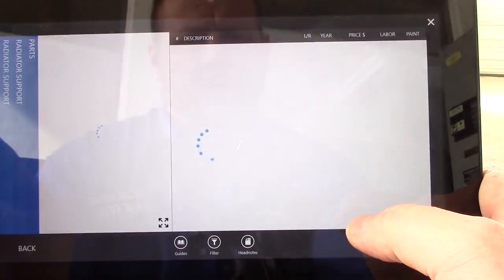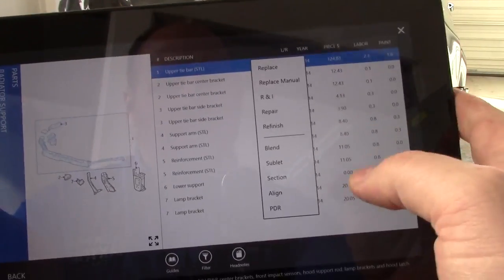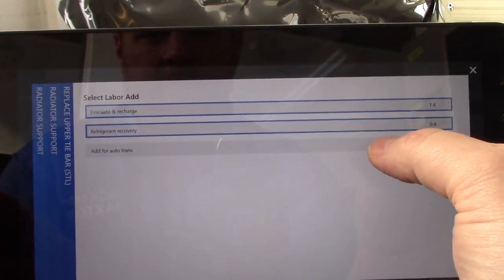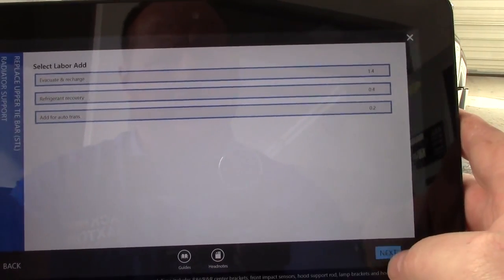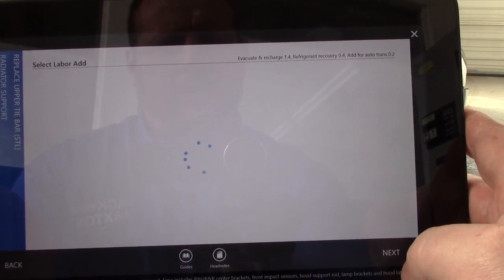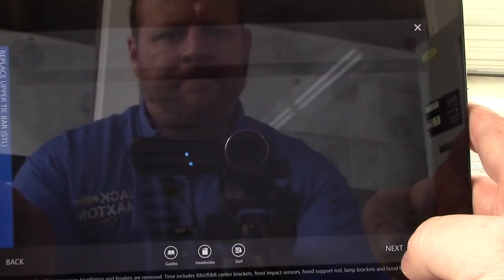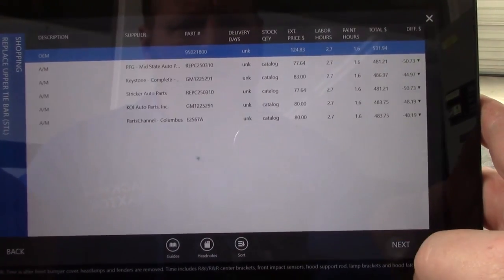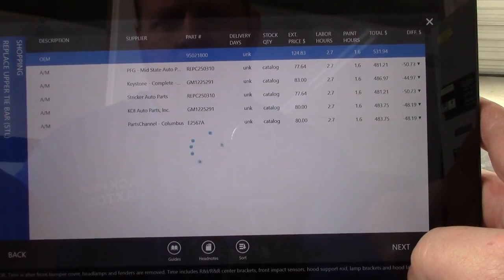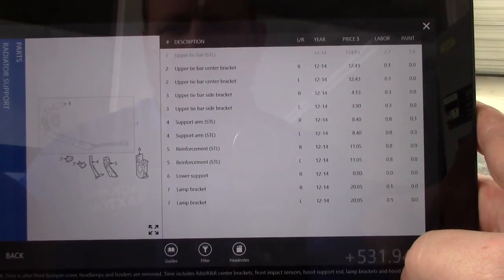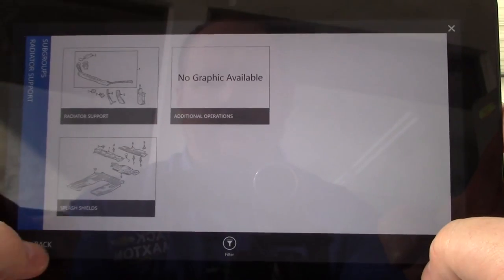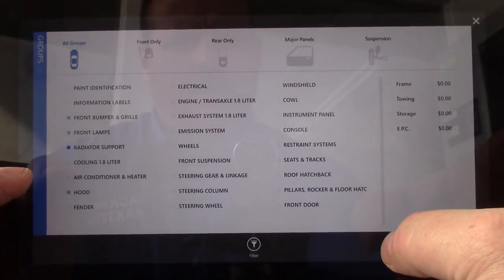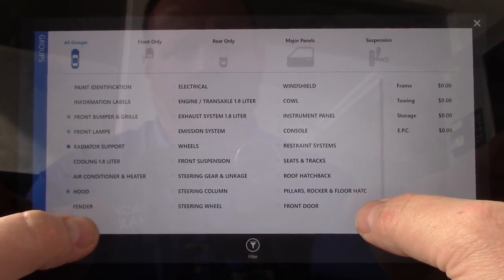So I know this is going to need an upper tie bar, so we can go ahead and do that. We can replace it. It's going to ask you for all the evac and recharge, add for automatic transmission. Add those items just as you normally would. It's going to bring up your aftermarket supplier just like before, and I certainly wouldn't want to put an aftermarket radiator support in, but I guess you could. Going back to the screen, you can see all of your items in there just like on the other tablet.